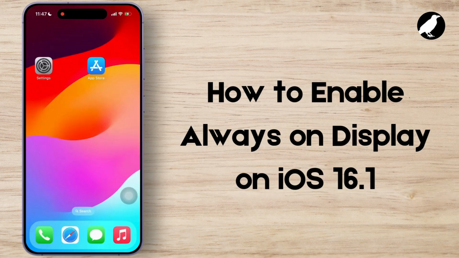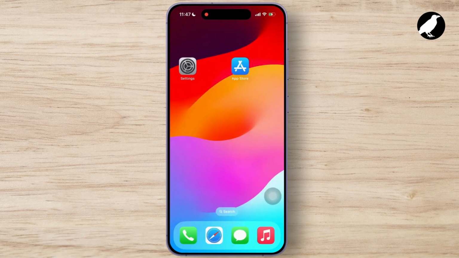The always on display feature is available on iPhone 14 Pro and 15 Pro and newer models running iOS 16.1 or later. So here is how to enable it on your iPhone 15 Pro running iOS 16.1. Firstly, open the Settings app on your iPhone.